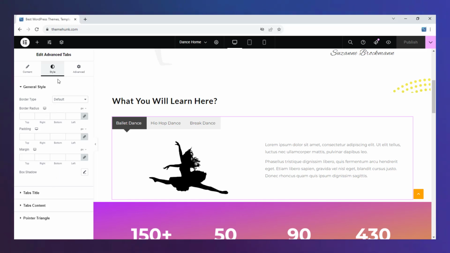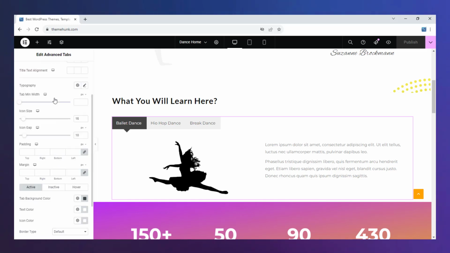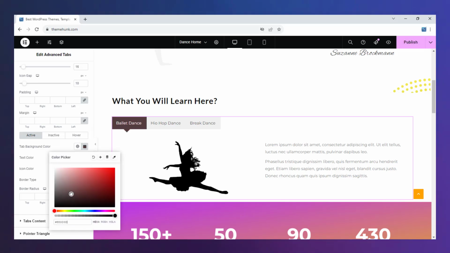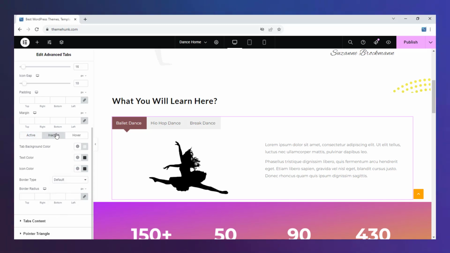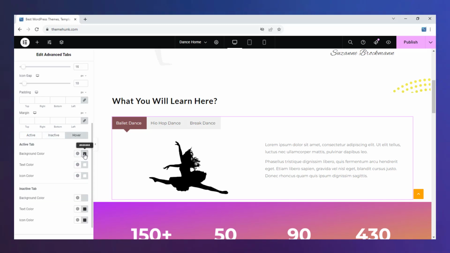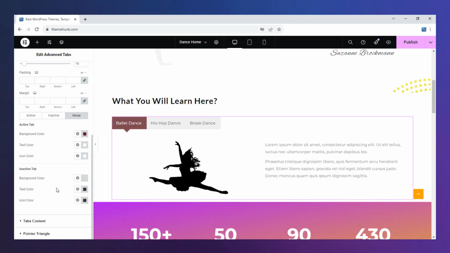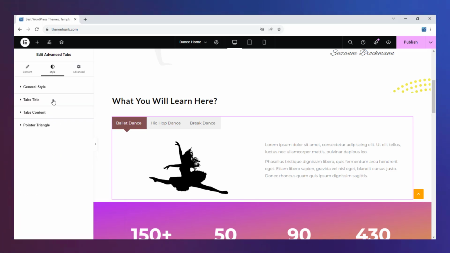This is Styles. Here you can adjust the border, padding, and margin. Separate sections are given to customize each component. You can color a single tab in 3 forms: active, inactive, and hover. In the advanced section, the full add-on can be customized. After all, save the changes and preview the site.